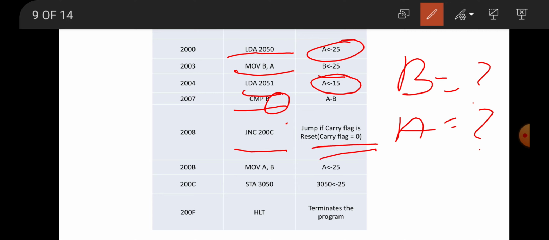Now MOV A, B. Carry flag generated means, of the two, which is higher, it will compare. Suppose the carry flag is 0, so it will be reset. Now move A comma B: whatever value is in B will be moved into A, because after the comparing operation, your accumulator will be set with the higher number. Whatever is the higher number will be stored in the accumulator.